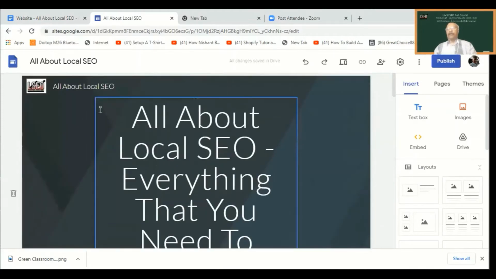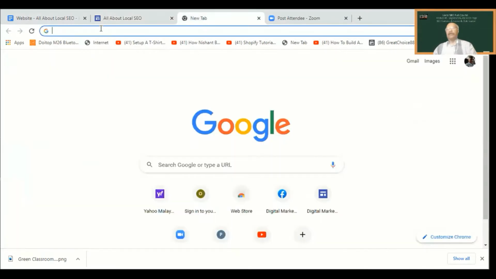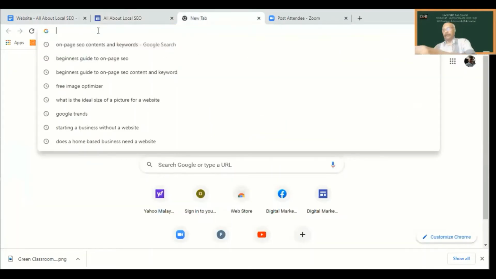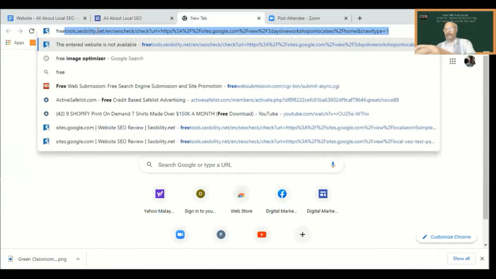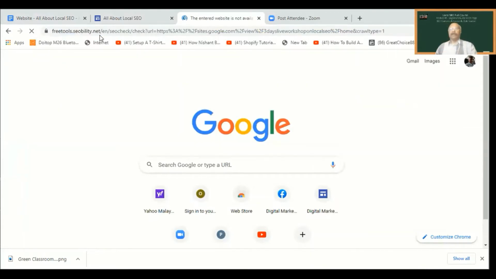What we need to do next is to know whether we have done the keywords correctly. So we will analyze it now. We will do a little audit and see if we have done it right. Let's go to the audit. The tools that I'm using are all free tools, and you see free tools SEO. We go into that.